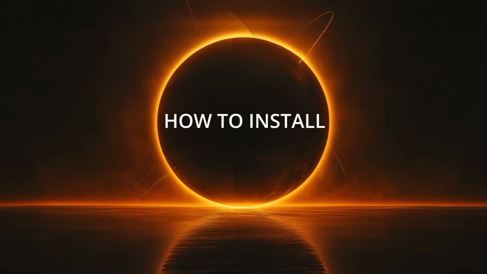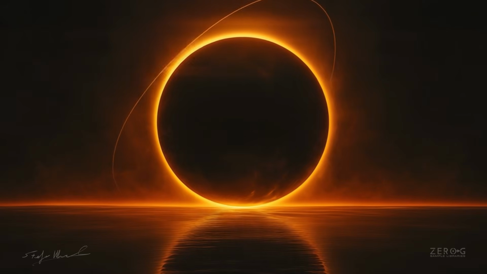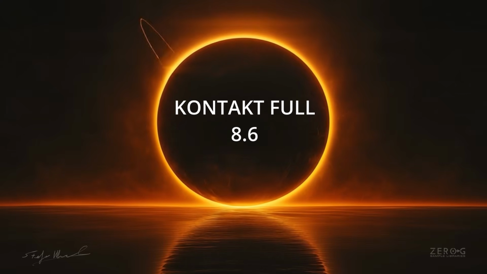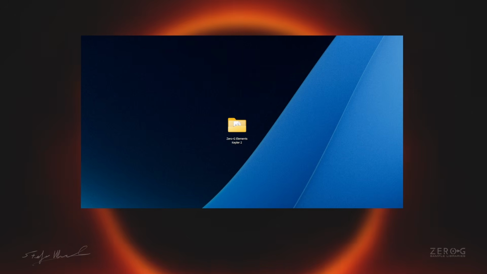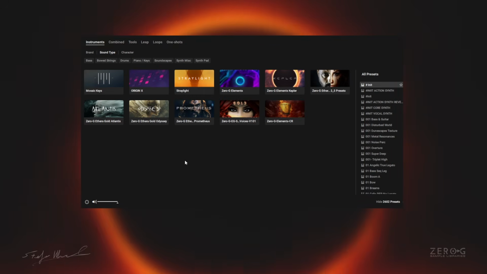Alright, let's begin by looking at how to install the library in Kontakt. This library requires Kontakt 8.6, the full version, as a minimum. For further details, please check the user manual. Once you've downloaded the library from our server, you'll find a folder called 0G Elements Kepler 2. Don't rename it. Otherwise, the library might not work correctly. Just place it on your preferred drive, ideally the fastest one.